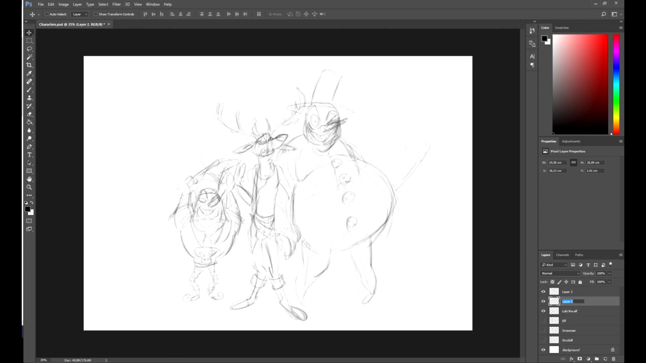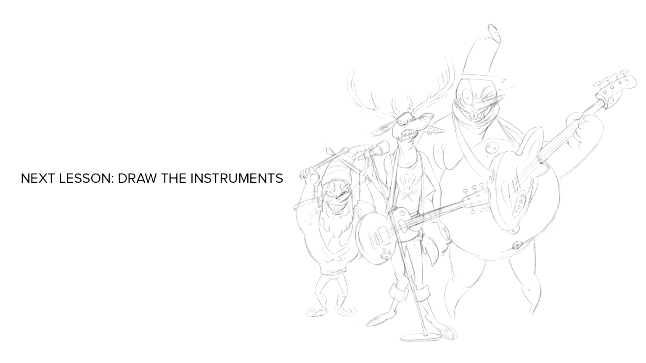This is how our drawing would look before starting to draw the instruments. In the next lesson, we'll see how to apply the instruments to our characters, and we'll make the second sketch with a bit more detail just before inking.